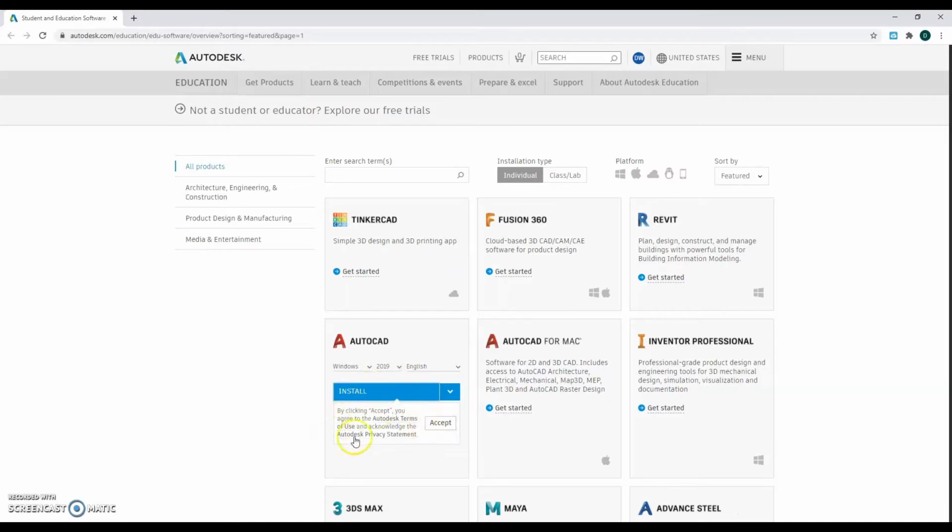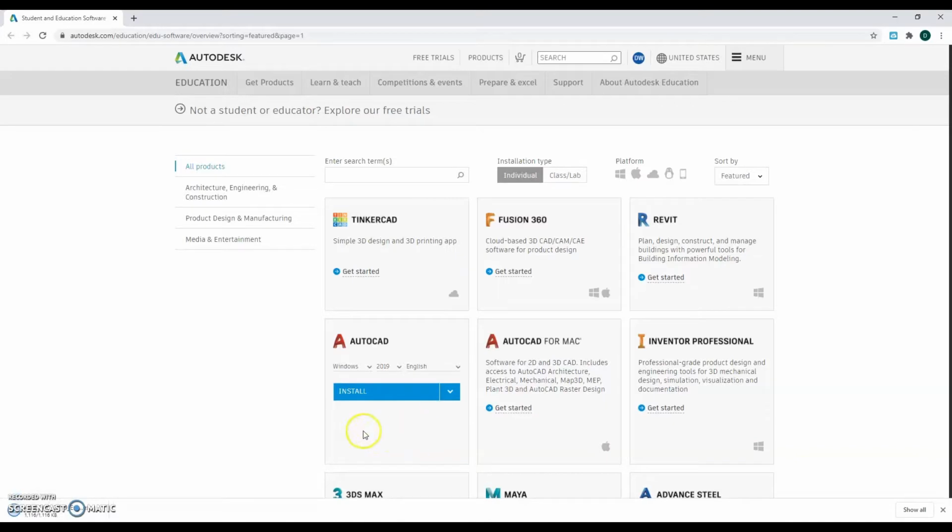Once this comes up, it wants you to accept the privacy statement, so you do that. And it'll start installing. You'll see it down here below, downloading. I'm going to pause the video. Once this finishes downloading, I'll show you what's next.